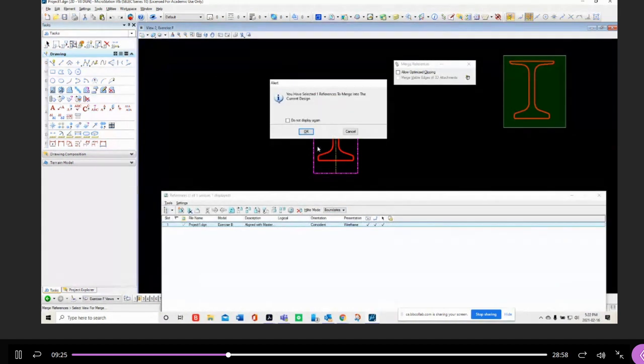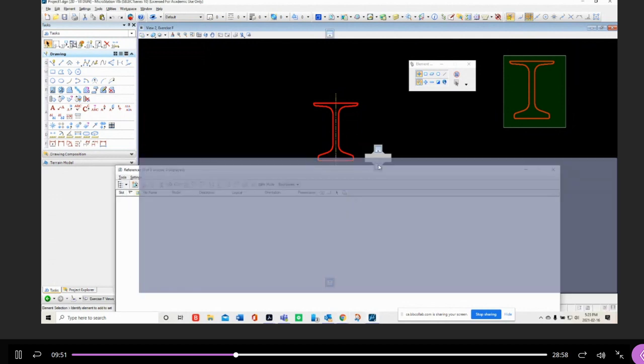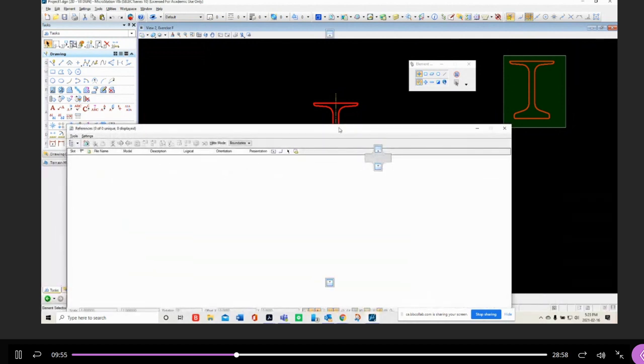And so you click on it, and then it will say you have selected one reference to merge, and I click OK, and then it automatically merges it and gets rid of it in your reference. So it's no longer a reference anymore. Excellent. You're welcome. Okay, so those will help, especially with the things you've already created, and then everything else you haven't, you can go ahead and do that.